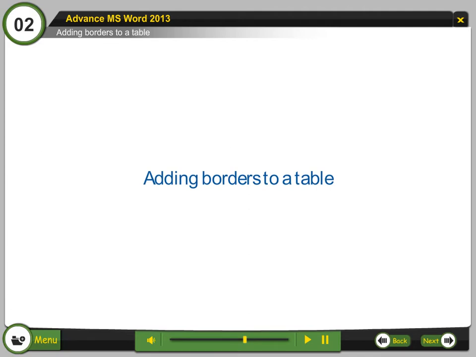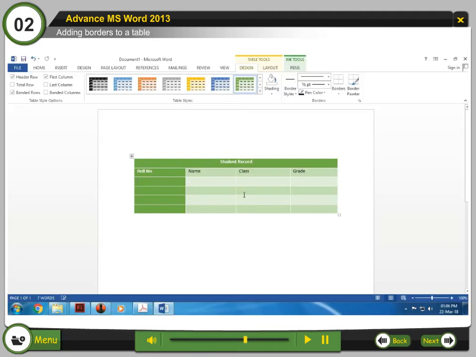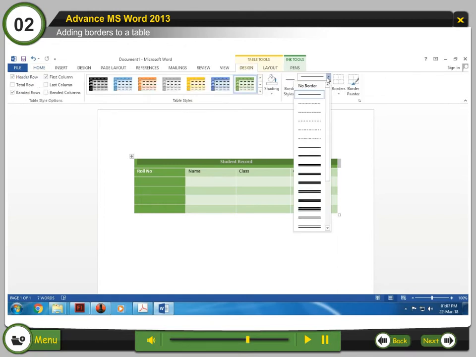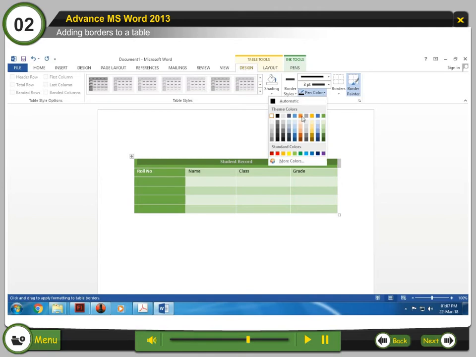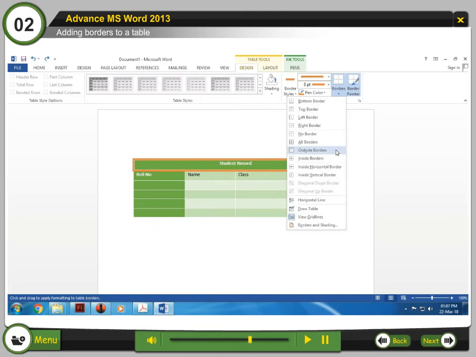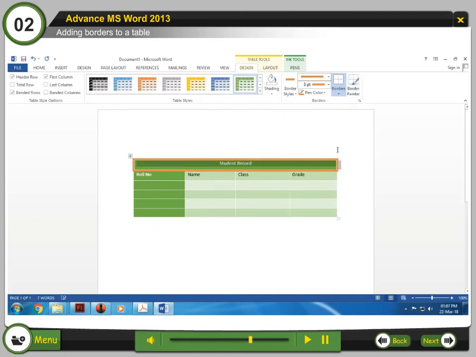Adding borders to a table. Step 1. Select the cells you want to add a border to. Step 2. From the Design tab, select the desired line style, line weight and pen color. Step 3. Click the Borders drop-down arrow. Step 4. Select the desired border type from the menu that appears.